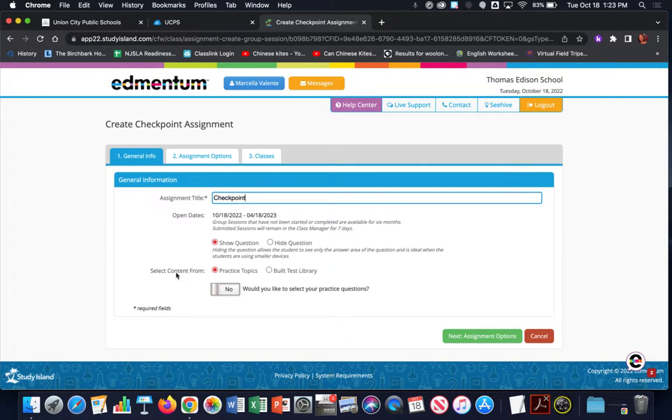Next, you're asked where you would like the content to be selected from for this checkpoint group session. Here's where I will be clicking built test library, since I will be choosing an existing built test. Notice when I select built test library that this slider then becomes grayed out.